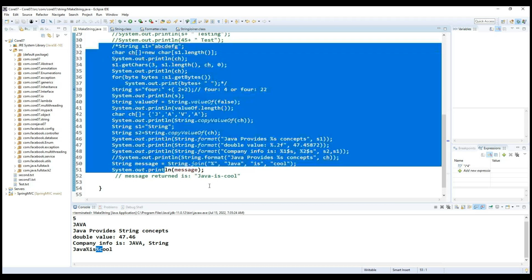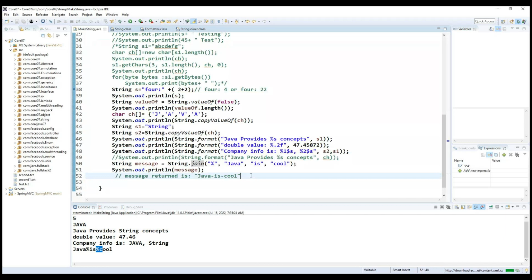Whatever string-related examples we are discussing here, this is a very important concept, because in real time we are going to use it in many places. Try to practice this String class multiple times. This class has a lot of methods, so we cannot remember all the methods at a time. If you practice very well, then only you can easily understand how these examples work.